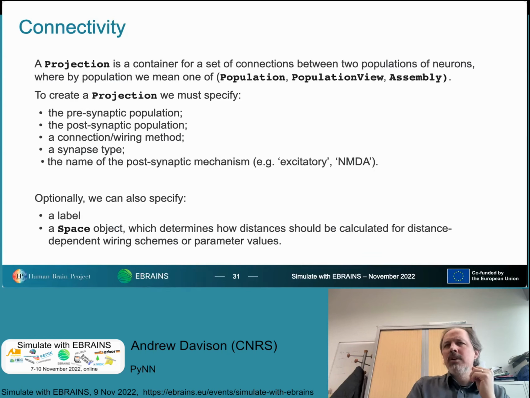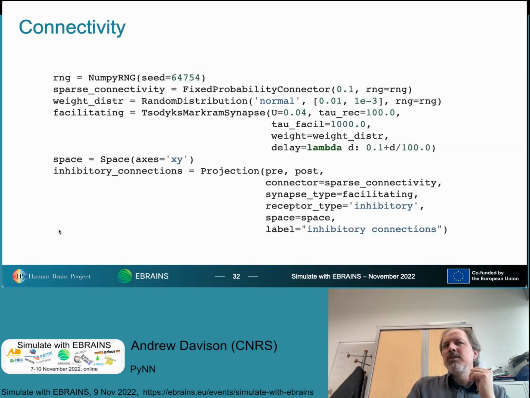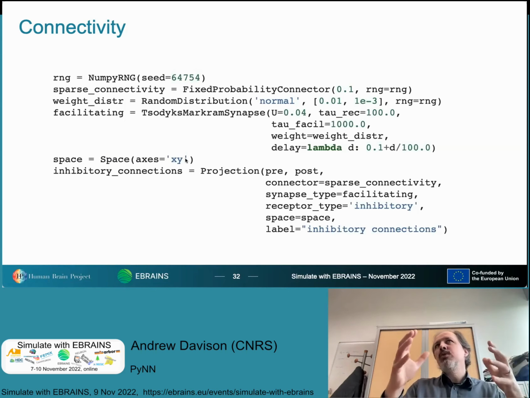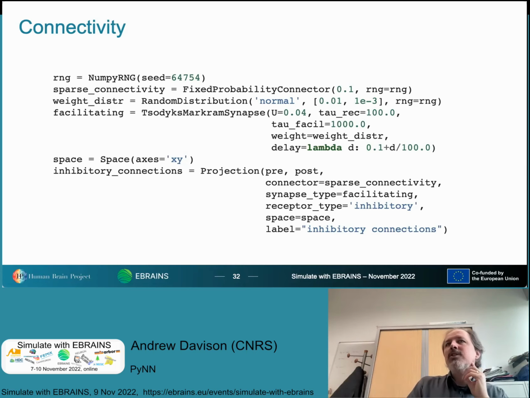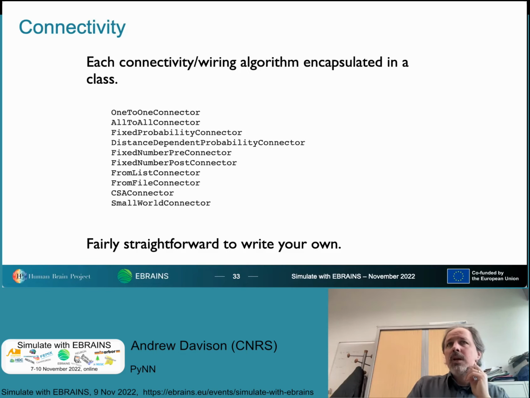And we can also specify some other things. So, for example, you can specify, when you're calculating distances, whether you want to calculate them in all 3 dimensions or just, let's say, 2 dimensions in the plane. Or if you have a one-dimensional network, like in a ring structure, maybe just 1 dimension for space. So you can control all this in a very fine-grained way. As I said, each connectivity algorithm is encapsulated in a Python class. This is the library which already comes built into Pine, and it's not too difficult to write your own.